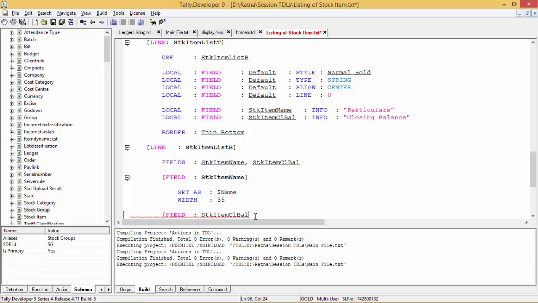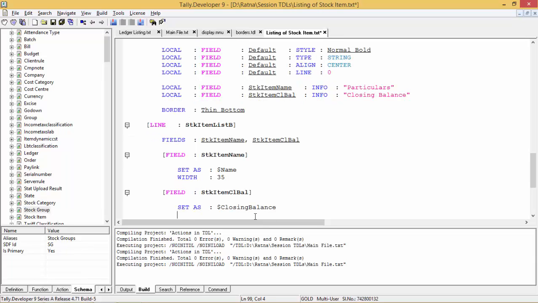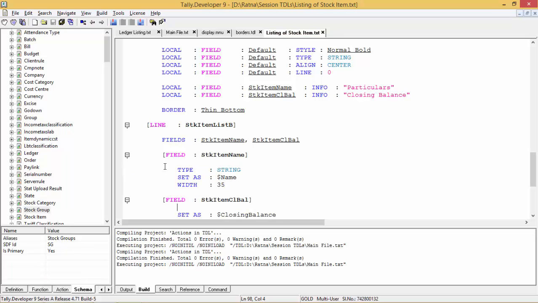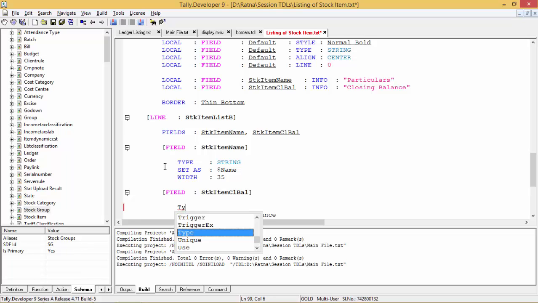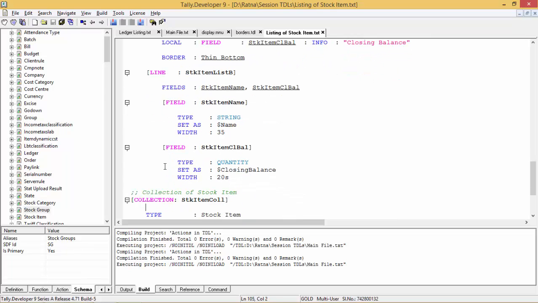Now what kind of balance will a stock item have? Set as $closing balance, and the width we will give as say 20. The data type for this field would be type string, and the data type, so what would be the closing balance data type for a stock item? Of quantity. So 20s is an error.